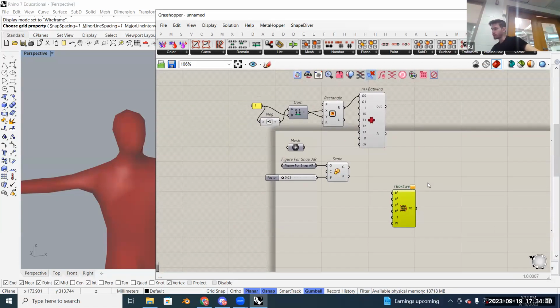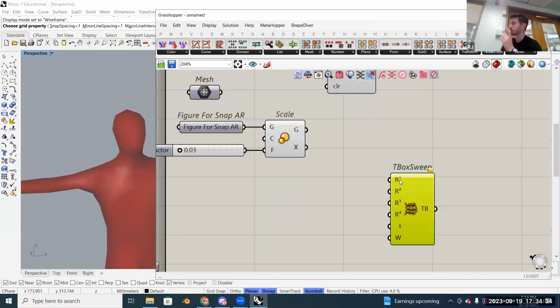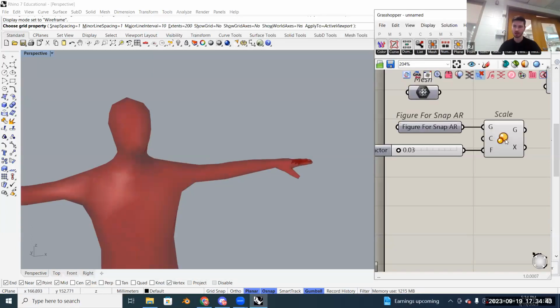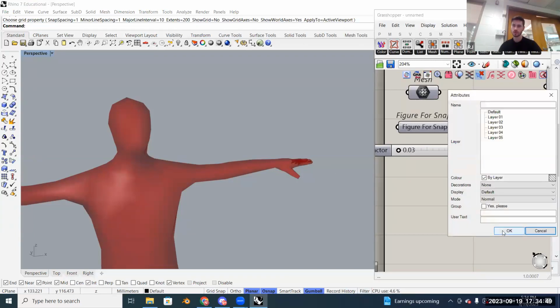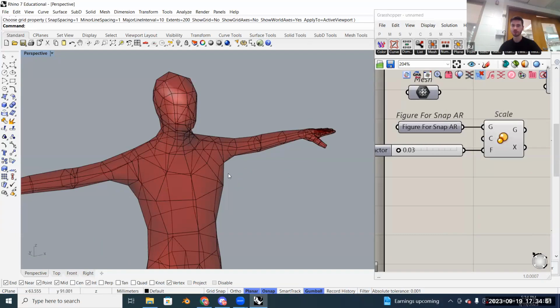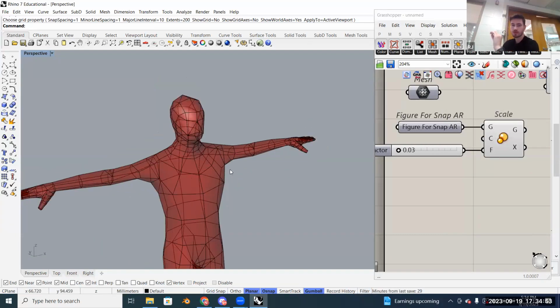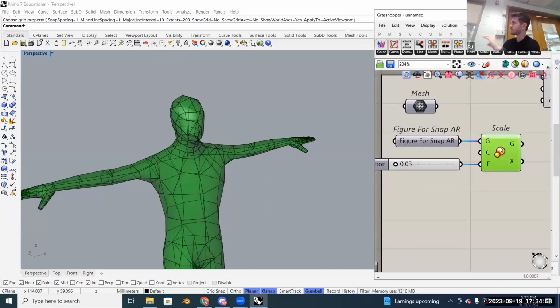We can see with the twisted box sweep, it's got a good number of inputs here. All of the R inputs are going to be the rail curves. So that's going to be the curve that we actually define in Rhino. So we'll take some time today to actually do some modeling in Rhino, and we'll just be modeling curves in Rhino. So first thing, modeling in Rhino, the meshes are just within Grasshopper right now.